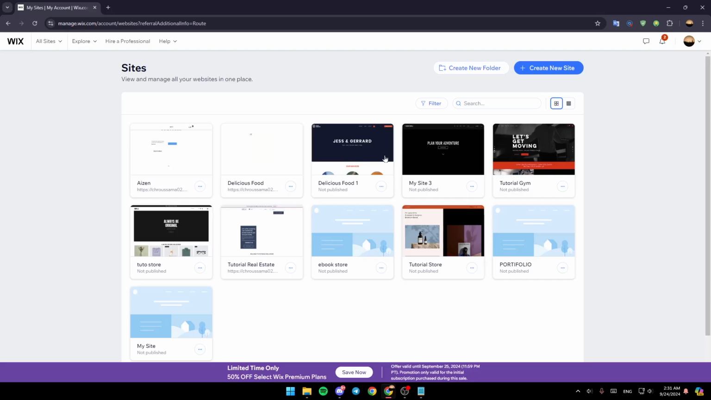As you can see guys, I'm right now on Wix.com and this is how the homepage looks like. Right here in the top, as you can see guys, you're gonna find the option to create a new folder, and right next to it, you're gonna find the option to create a new site. Here in the center of the page, you're going to find all of the sites that you have on Wix.